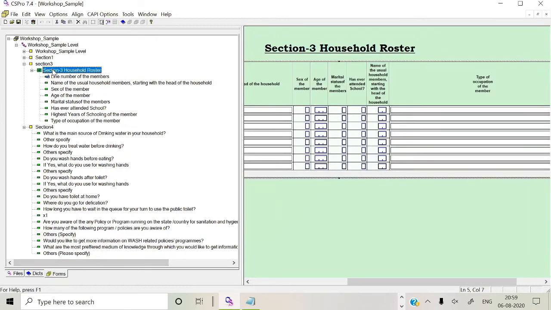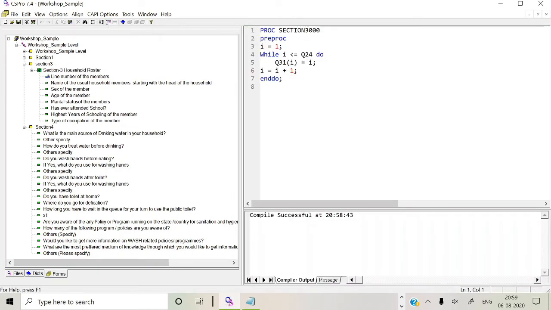What you have to do is write a program in the roster component, the roster places. It is a simple while-do application. In the future, if you want to control a roster or any variable, you have to declare some kind of variable earlier. Here, we are going to collect the total number of household members, so we added q24. You simply change the variable name and line number.